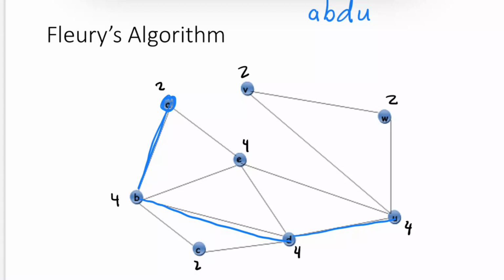So now that I'm at vertex U, I'm going to look at all of the edges that leave, and it looks like none of them would disconnect the graph. So I'll go up to W. And again, I just chose that one. I could have chosen to go to E or to V if I wanted to. And from W, I only have one choice of where I can go.